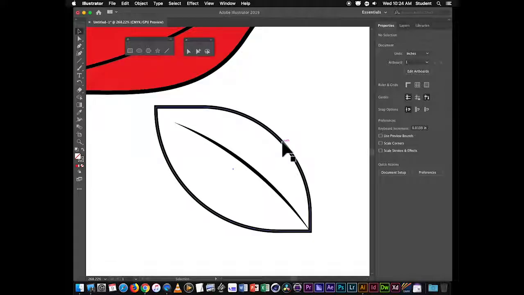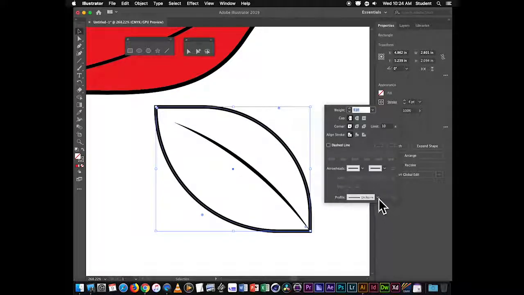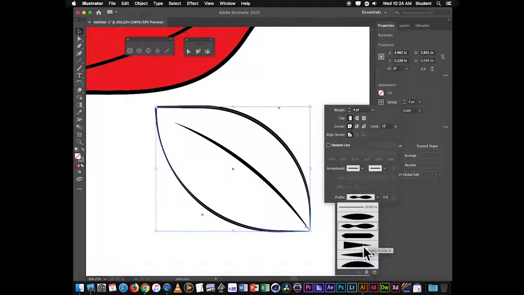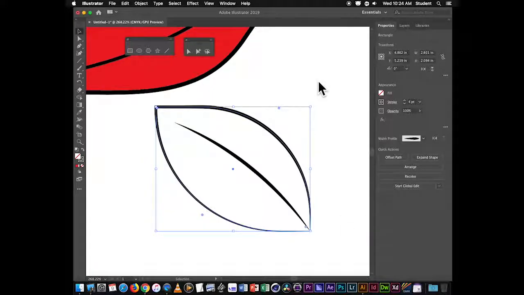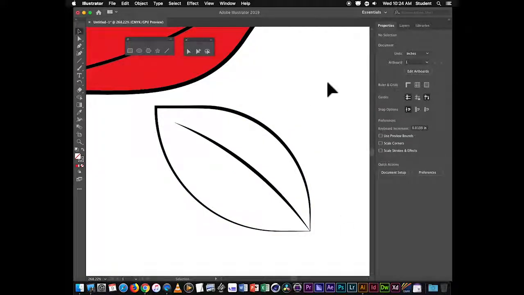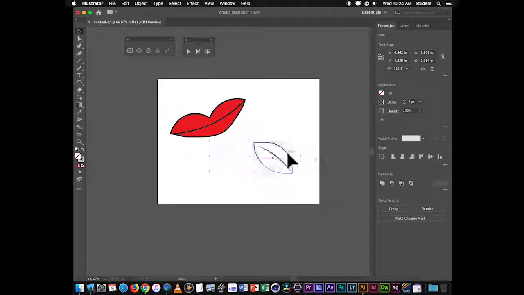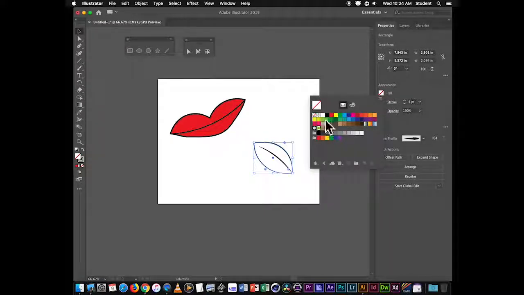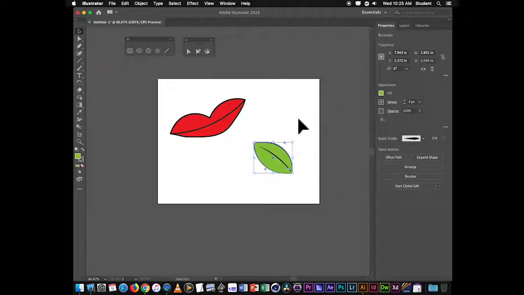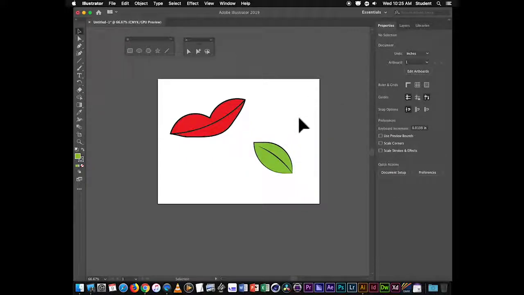So now I can change how that works. Or maybe with this line profile, I can do something like that where it has a little variation in it, or maybe something like this or whatever. And so now this looks a lot more interesting than just a regular line, right? And so now when I put this down, this is pretty interesting. I can fill this with a light green. Looks pretty good, right? So we can create simple graphics just by using the basic tools.